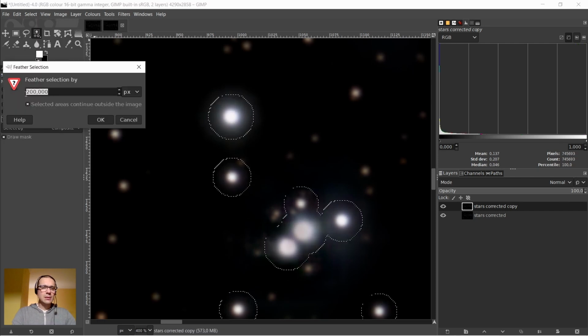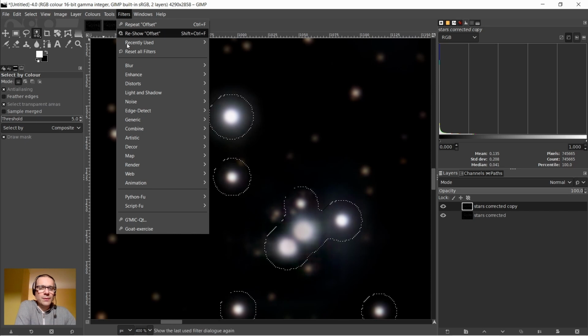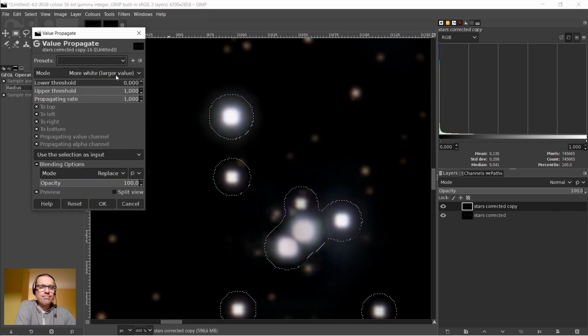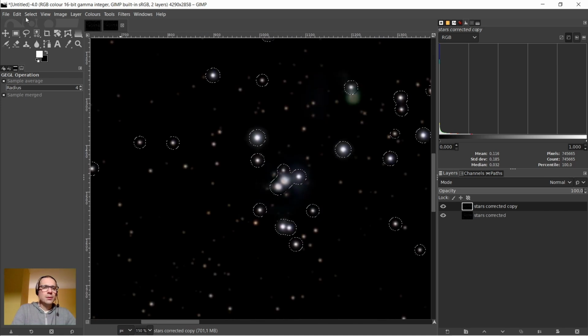Now let's feather the selection. Let's say 10 pixels. Alright, and now filters, distorts, value propagate, more black. More black, and as usual I will set the propagating rate to about 0.5. So now we have, select none.